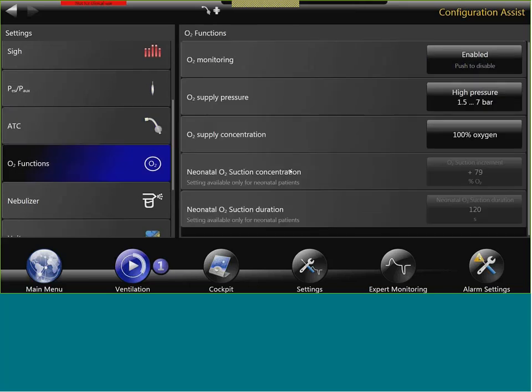Here you have the O2 functions. So this is also something which happens from time to time. When the oxygen sensor is not working correctly anymore, the oxygen sensor can't be calibrated anymore, and it's Saturday night at 2 o'clock, and there is no replacement sensor available, you want to carry on with your ventilation and also having no alarms during ventilation.